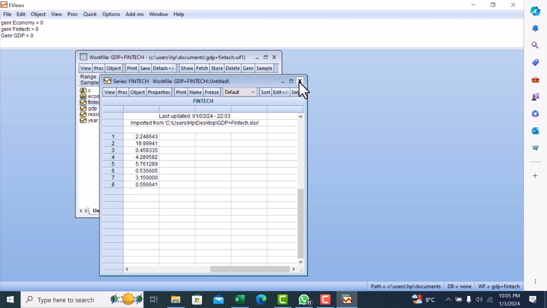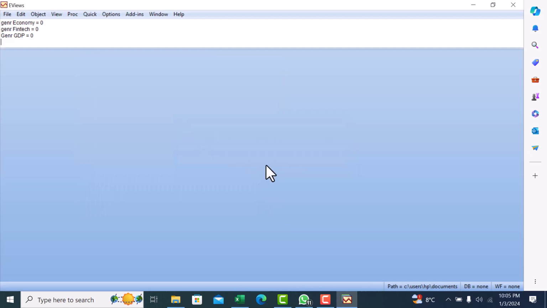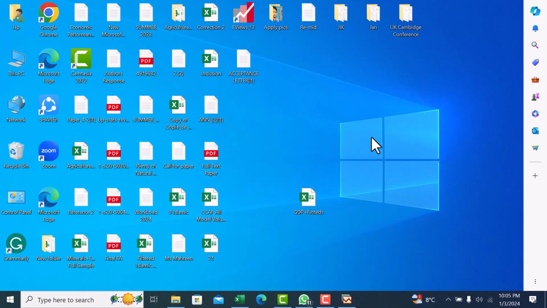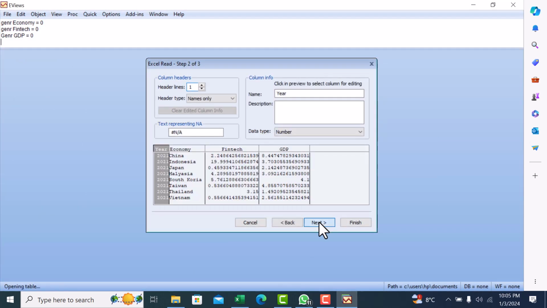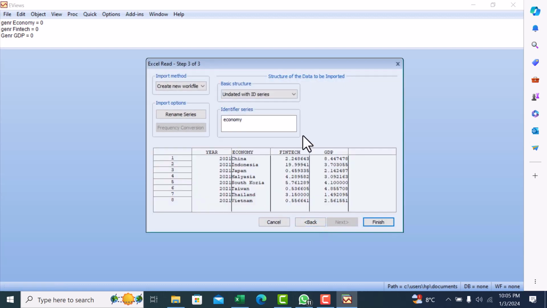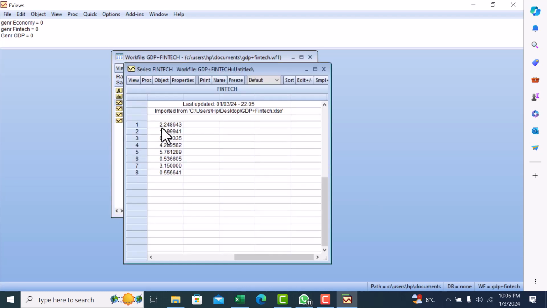Similarly, the third way is to directly drag and drop the file to EViews. So close it, minimize it, go back to desktop, select the file, drag it and drop to EViews. The same procedure, next, next. You are required to mention the unstructured, undated for cross sections. Finish it, and you can import the data directly to EViews by dragging the file to EViews. And finally check the data is here or not. Yes, the data is here.